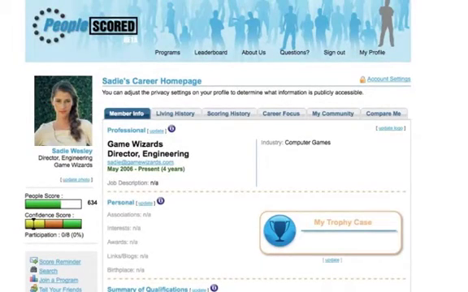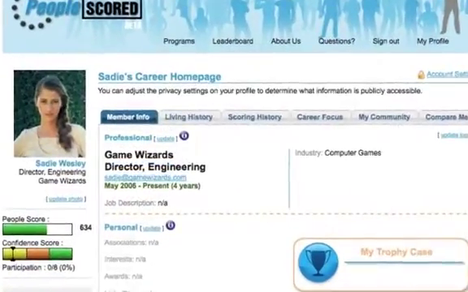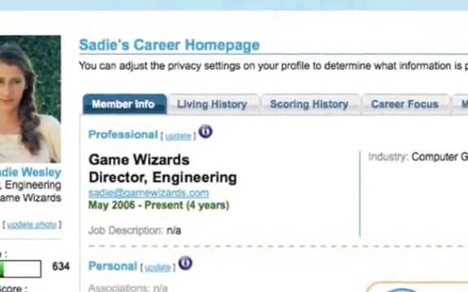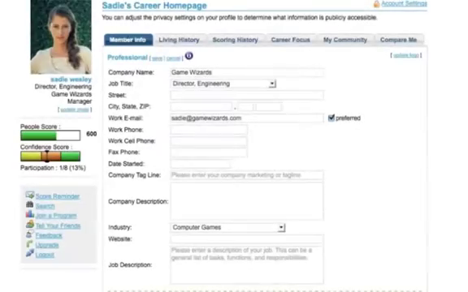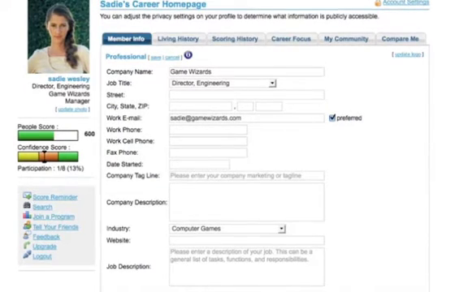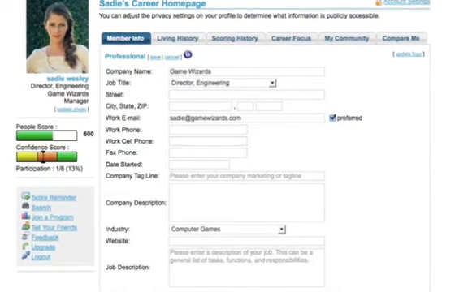Now's a good time to start filling out your People Scored profile. A great place to start is to fill out your professional information. This is basically your online business card. Click on the Update link in the upper left corner of your Member Info tab next to the word Professional. Enter the professional information you'd like displayed on your profile. Remember, who can see it will be based on the privacy settings that you've just entered.